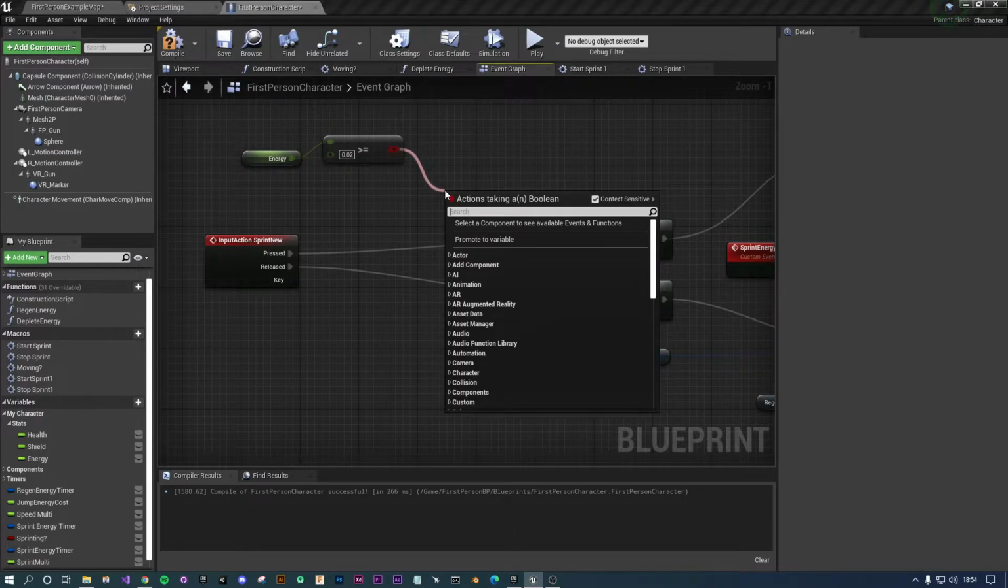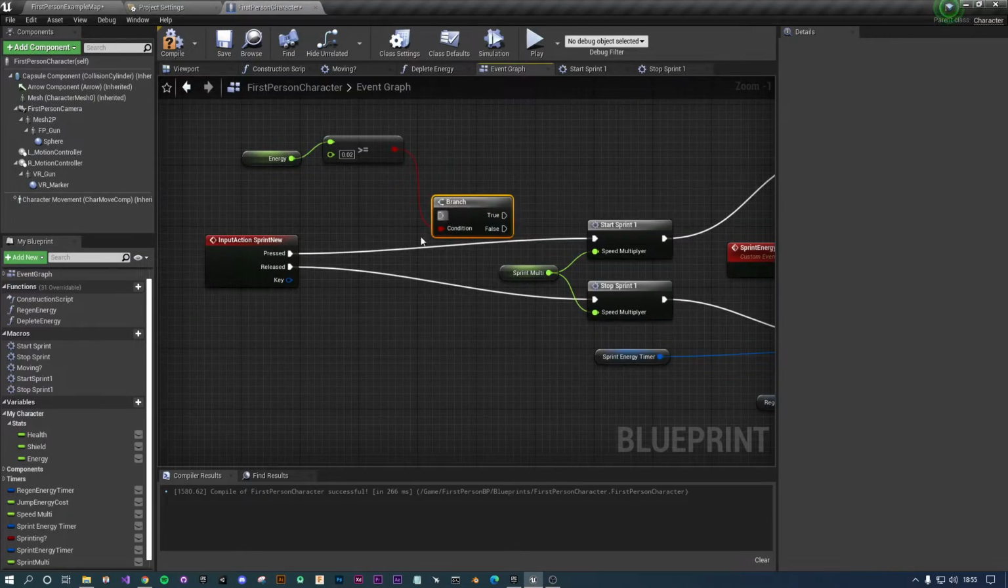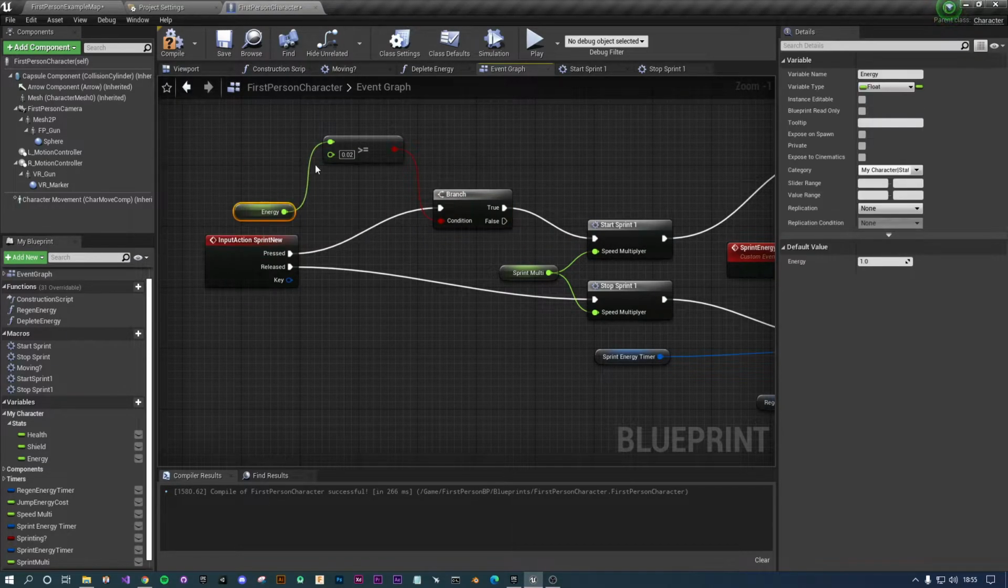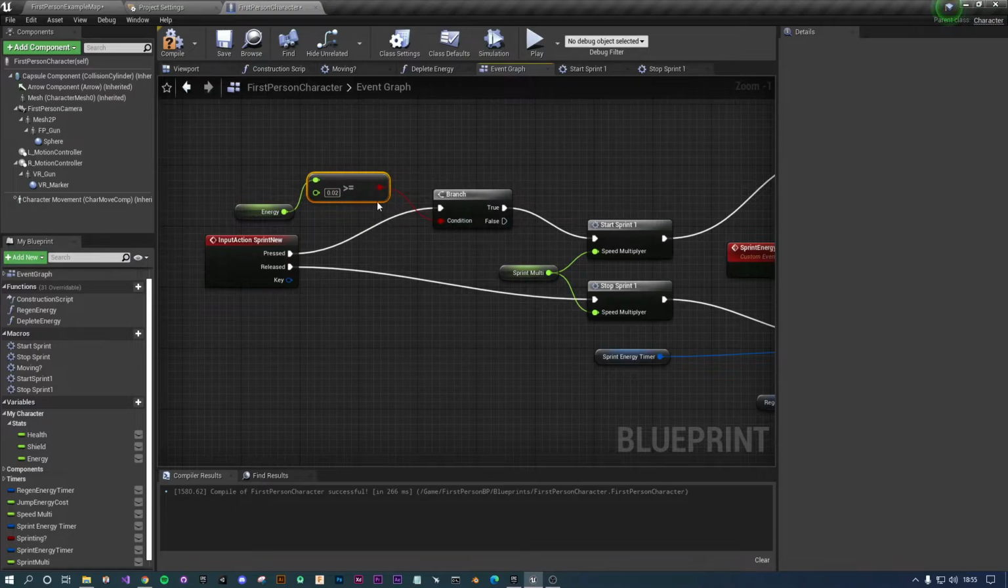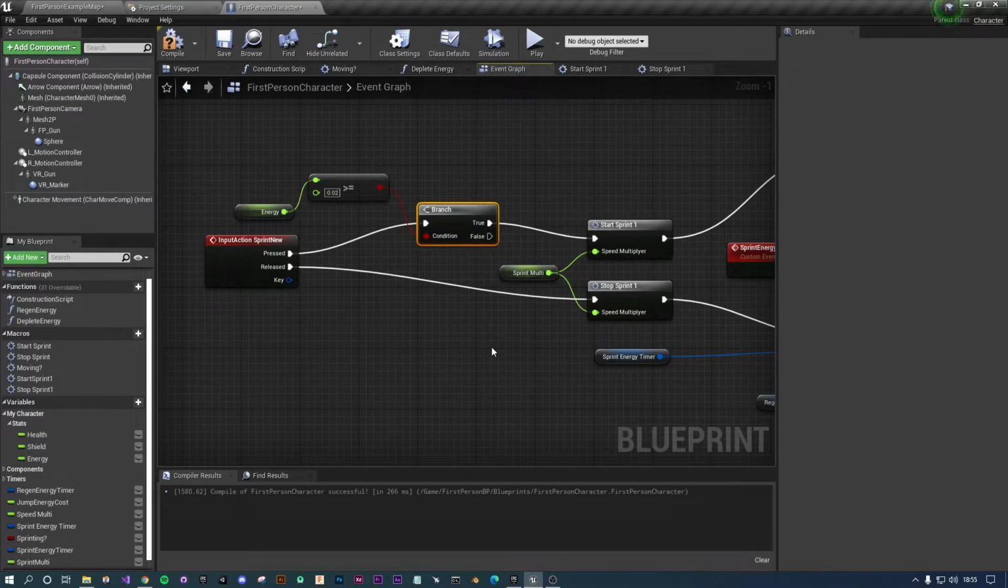So from that we need a branch, which is basically just an if. If my energy is greater than or equal to 0.2 is true, then we're allowed to start the sprint. Pop that in there like that. So here we've got the check. Get my energy, find out if it's greater than or equal to 0.2. If it is, then we can start the sprint. If it's false, I don't want to do anything because I can't sprint.